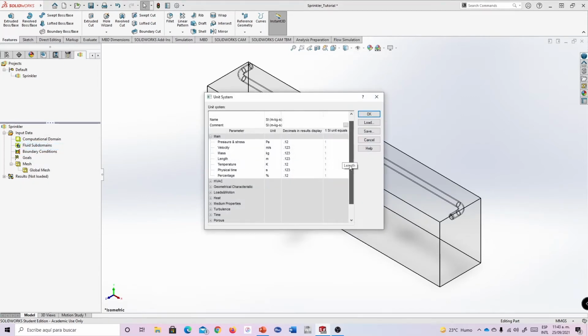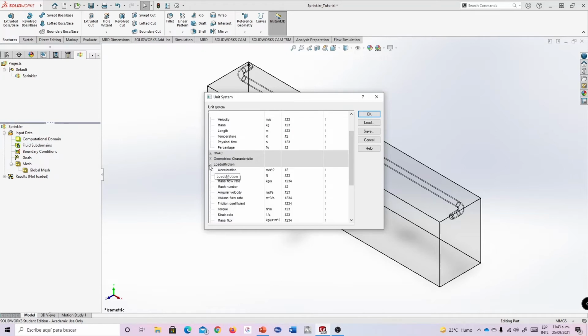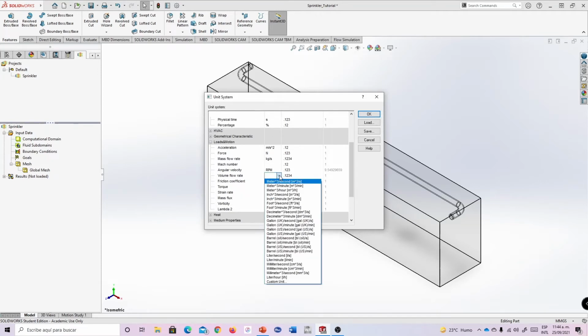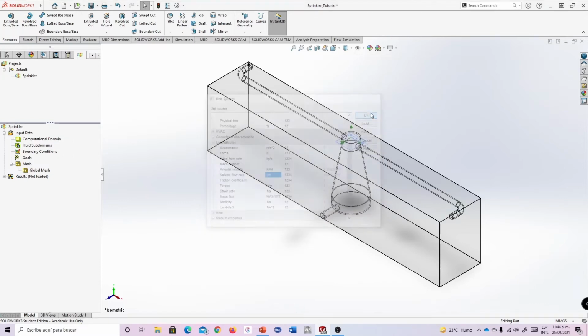Okay, we're going to the loads and motion section, and here you can find the angular velocity, for example, and you have radians per second. If you want to give this value as revolutions per minute, you can select this one. Also for the volume flow rate, you notice that you have cubic meters per second. If you want to give this value as gallons per minute, you can also do this, use gallons per minute. Okay, that's okay.